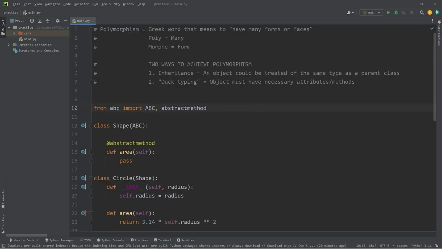So that's polymorphism, everybody. It's a Greek word meaning to have many forms or faces. Poly meaning many, morph meaning form. In Python, there's 2 ways to achieve polymorphism. One through inheritance. An object could be treated of the same type as a parent. And there's also duck typing, which we'll discuss more in the next topic. Stay tuned for that. And well, everybody, that's polymorphism in Python.